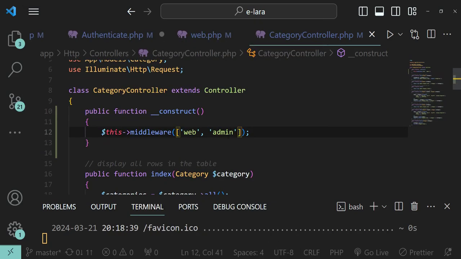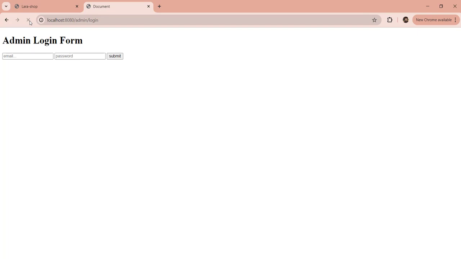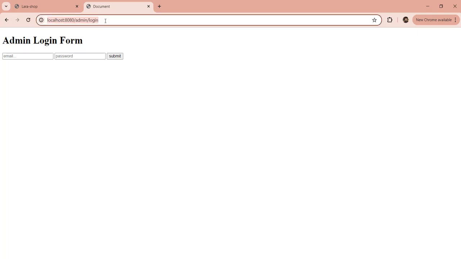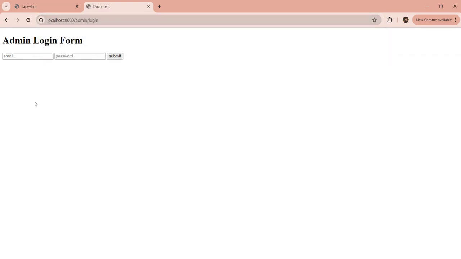Then this will execute. And what this middleware will do is that it will check if you are currently logged in or not as an admin. If you are not logged in as admin, it will kick you out of that page and take you back to the login page for the admin. So let's refresh. And you just saw, because we are not logged in as admin, we can't see this page. Let's try one more time. And we can't see that.